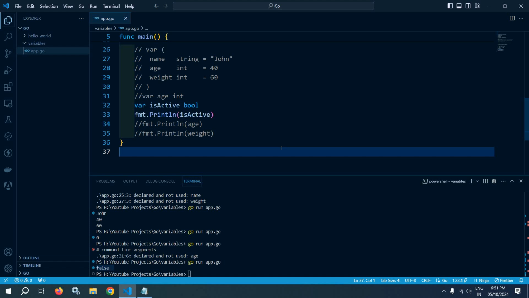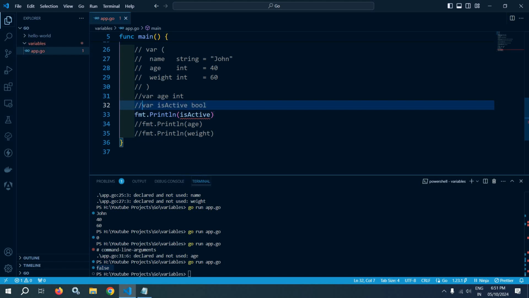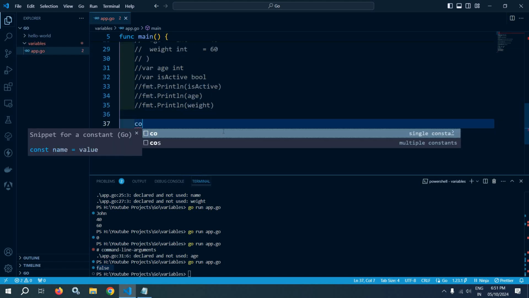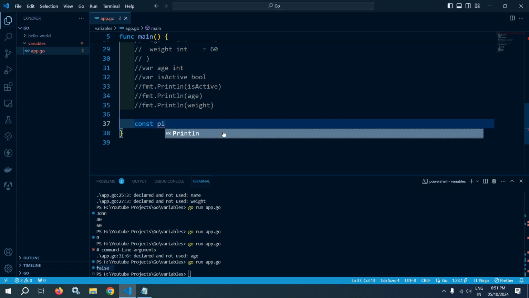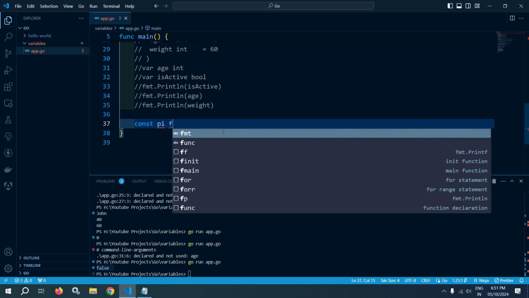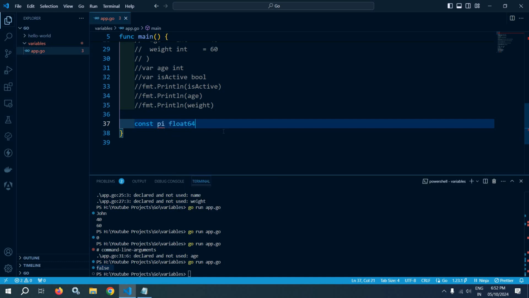Now in Go we have another concept which is called const. Const is used to declare a constant. Its value is fixed at compile time and cannot be changed during the program execution. How to declare const? Let me show you. To declare the const, we need to use the const keyword. After that we need to give the variable name, let it be pi, and after that we need to specify the type, let it be float64, and after that we need to initialize the value as 3.14, right?